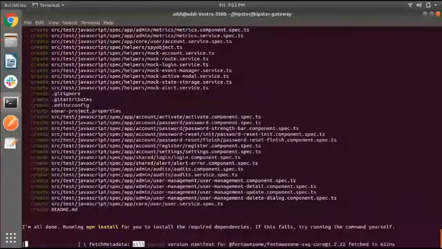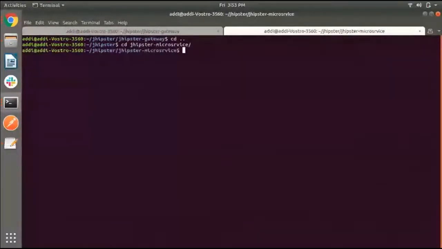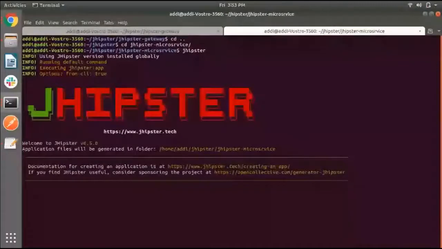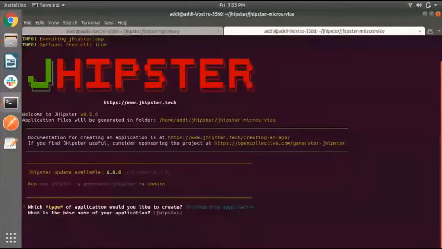So now, while it is running, I should create a microservice here. I'm going to create a microservice. I will just add JHipster here simply, like I've done in the gateway. But in this option, I'm going to use microservice application. I can choose monolithic application or microservice or any other thing, but I would appreciate microservice because it is very good to use.